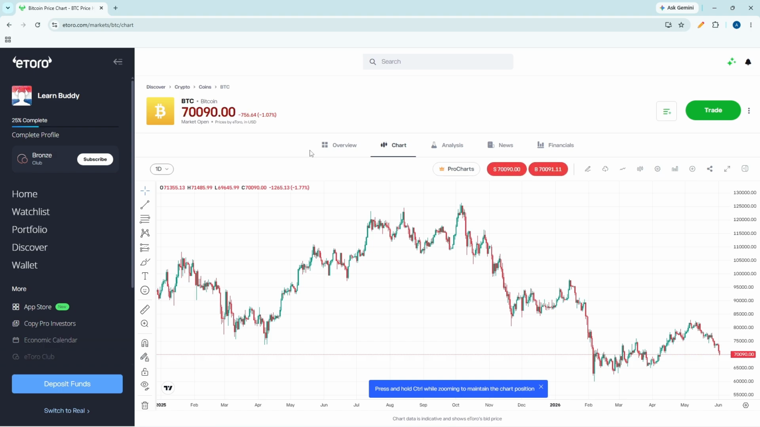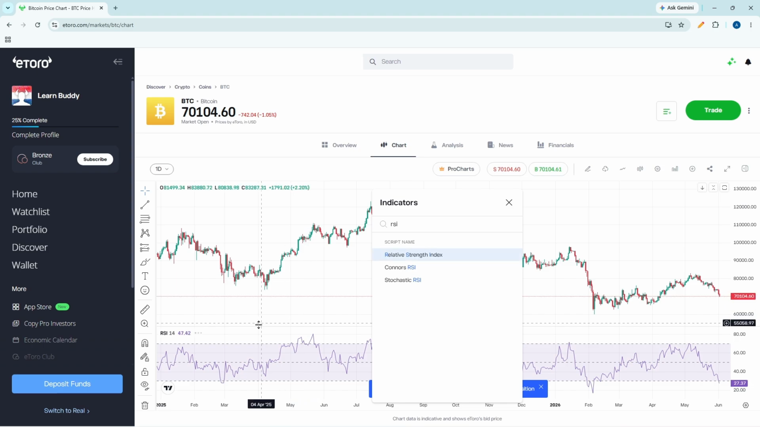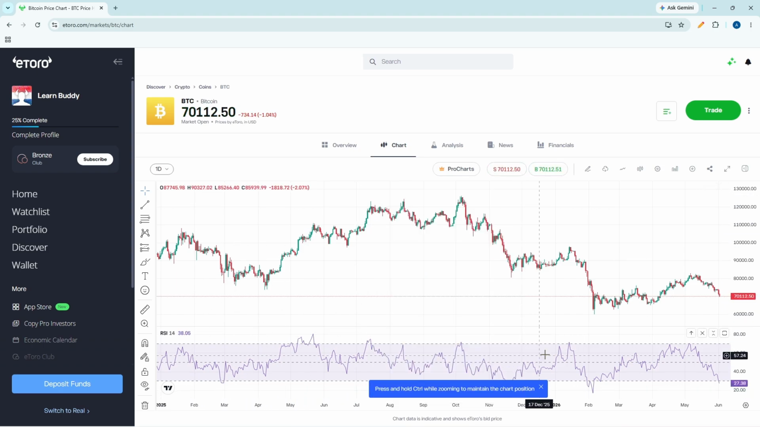Once the chart is open, look for the indicators icon on the chart toolbar. This is the section that lets you add technical indicators to your chart. Indicators are tools traders often use to help interpret market data, identify trends, and spot possible entry or exit points. Click the indicators icon, then browse through the available options and choose the indicator you want to use. Depending on your strategy, you might select something that helps show trend direction, momentum, or market strength.